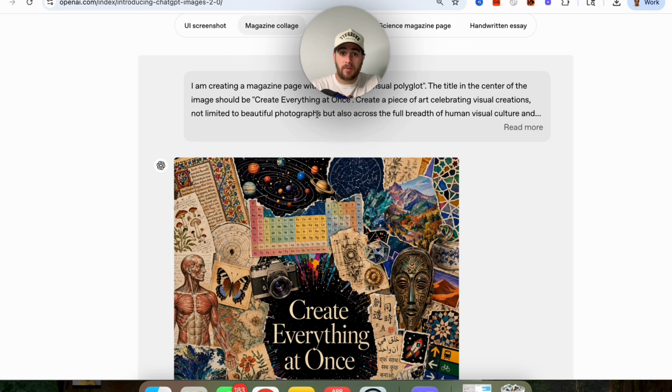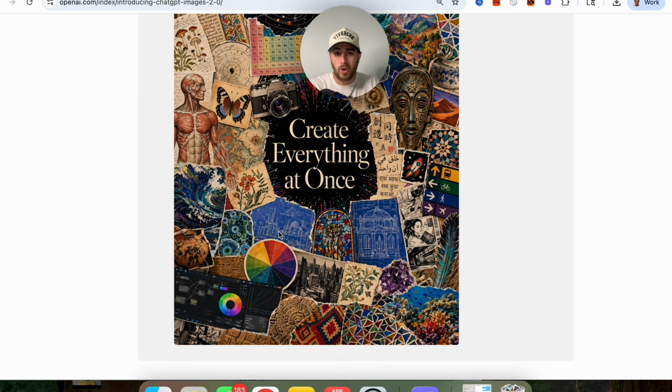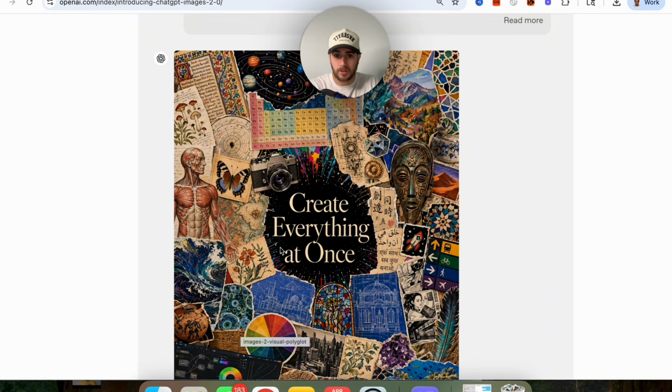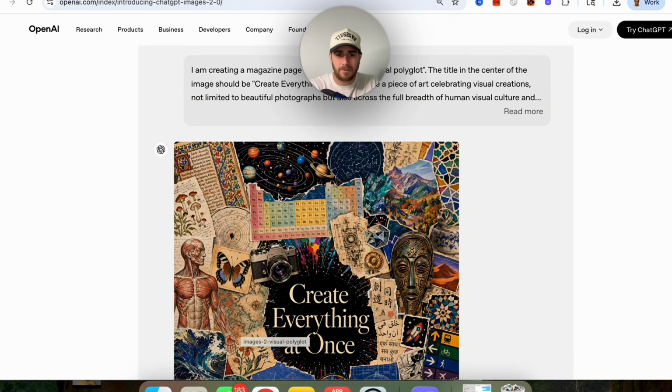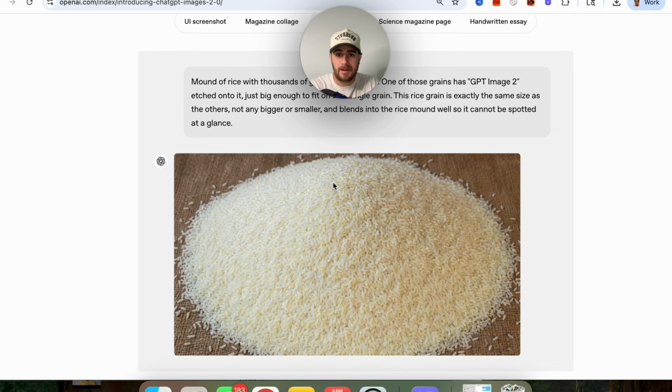In addition to that, if we come over here in a magazine collage, we can see this prompt right here. I'm creating a magazine page with the theme of visual polyglot. The title should be this right here, and then this goes through and generates this. Look at how sophisticated it is. Look at how many things are on here. Look at how many colors. Look at how accurate it is. Absolutely incredible.